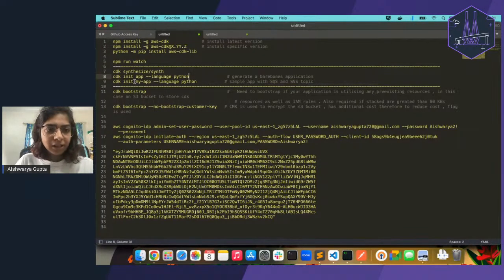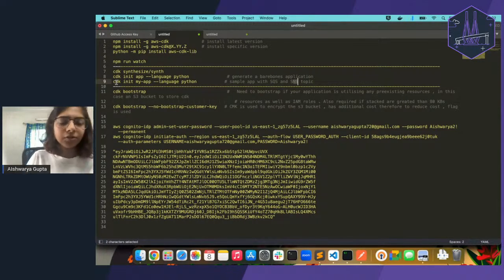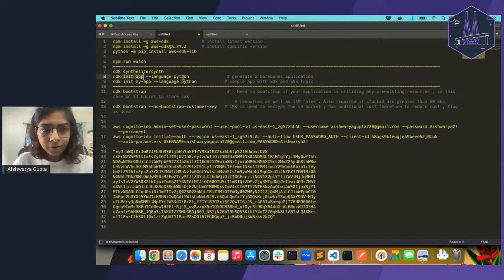But if you want just a simple application that you can directly deploy on AWS, in that case, you can use CDK init my app and then you can define the language you want it in. This will create a sample application which will consist of an SQS queue and an SNS queue. You can use the sample application to test out CDK. You can deploy it on AWS, you can monitor it, you can validate it, and you can destroy it. It is also helpful to use CDK init app to create a bare bones application, and then you can create your application on that basic structure of code that CDK has provided you with.